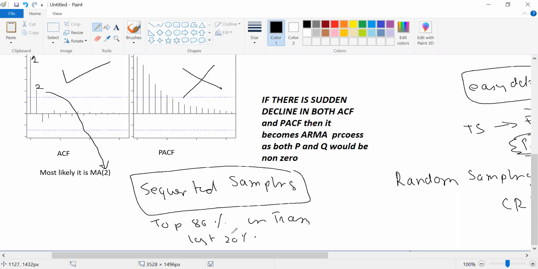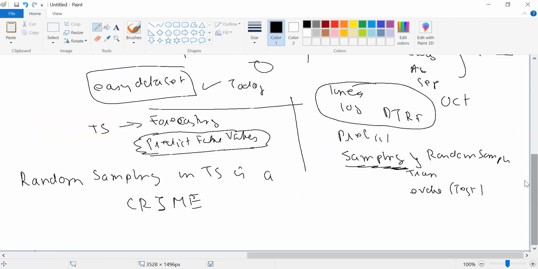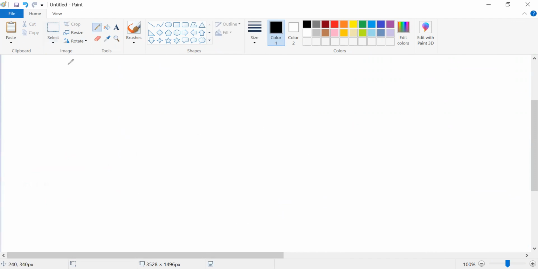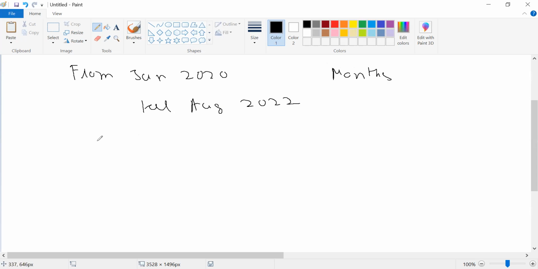Someone is saying last 20% in what? No, see, don't get confused. देखो ऐसा suppose करो. Let's say you have a monthly data from Jan 2020 till August 2022, and you want to do the forecast for September 2022. Imagine September has just started. So how much data do you have?